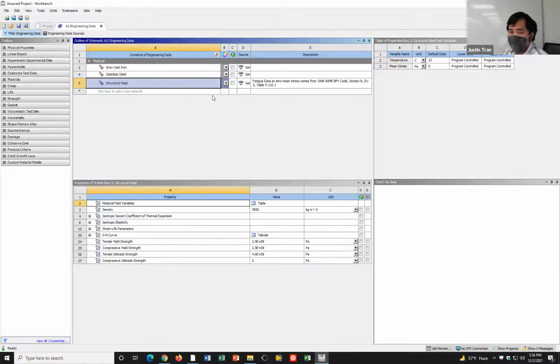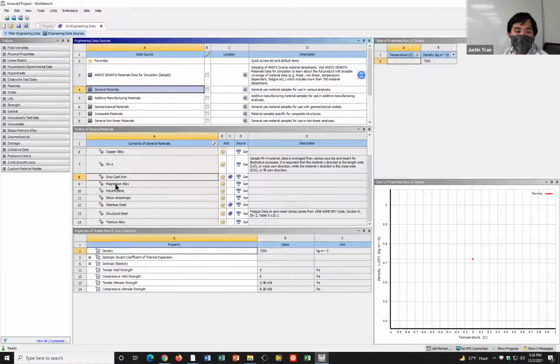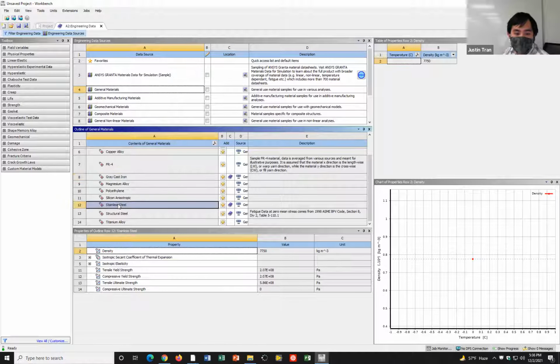All right. So is everyone able to load in the 3 materials? Yeah, question? Yeah, I found it. Oh yeah, it's a fairly long list. So just go to general materials here, and then find gray cast iron and stainless steel.